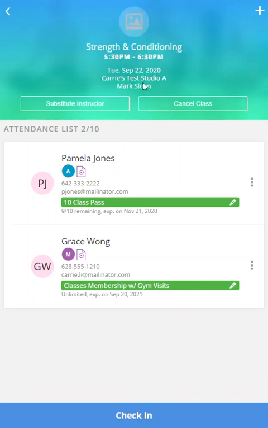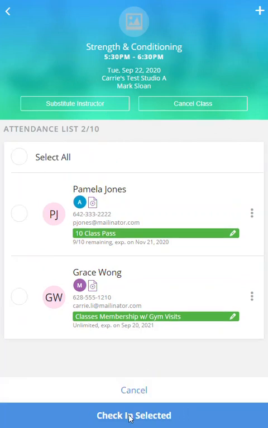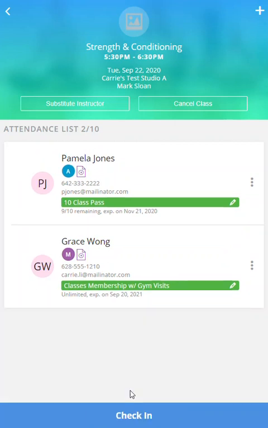So on the very top, I also want to point out that there's a quick summary of the class, substitute the instructor. You can also cancel this class. If we need to check people in, we can use a check-in button here on the very bottom, and then I can select who I want to check in for this class. To the right, we have the three dots.